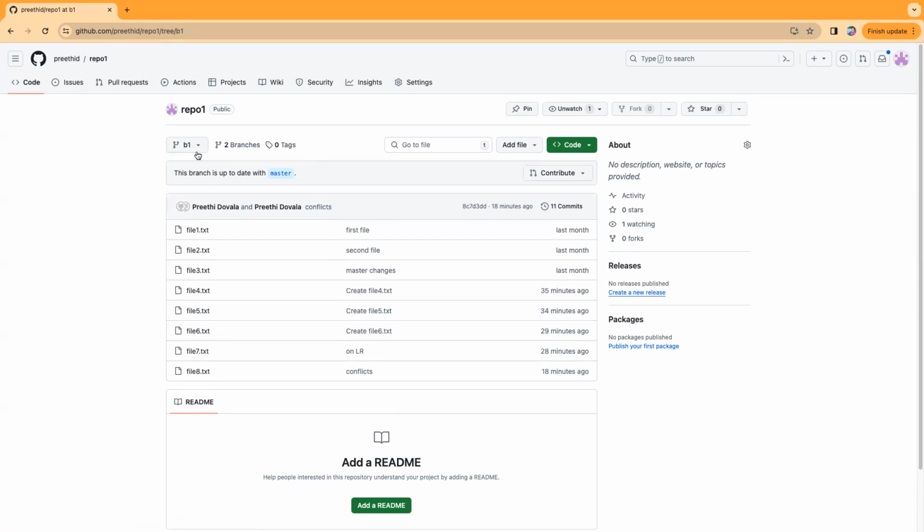Like you have this B1 on local also, you make changes on B1, push to B1. Then on B1 here you raise a PR. With approvals only it will be merged.